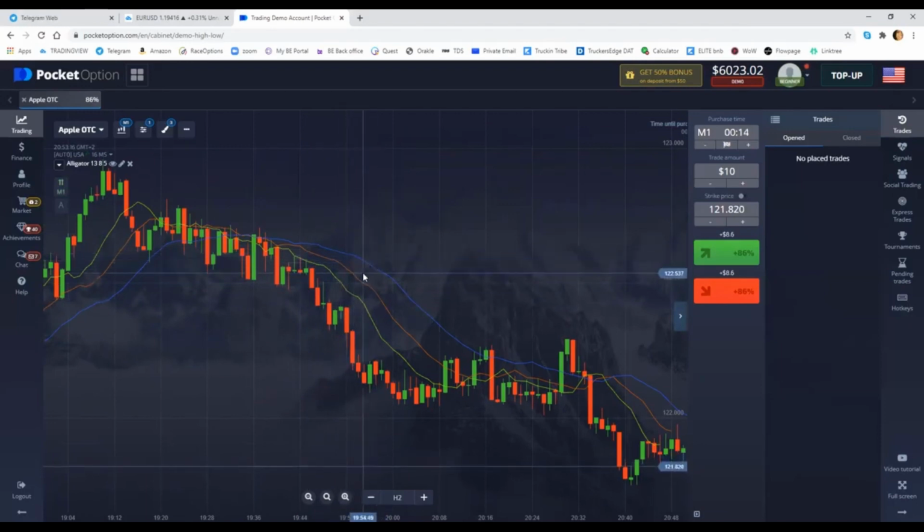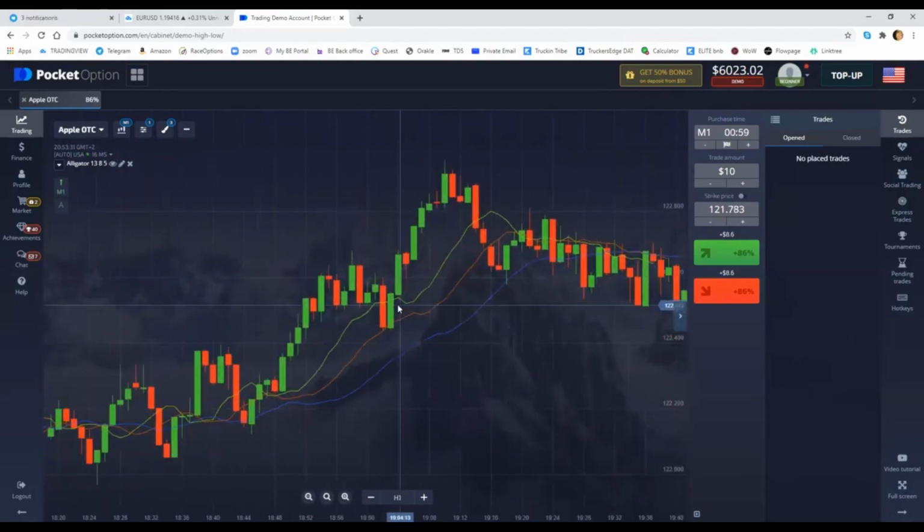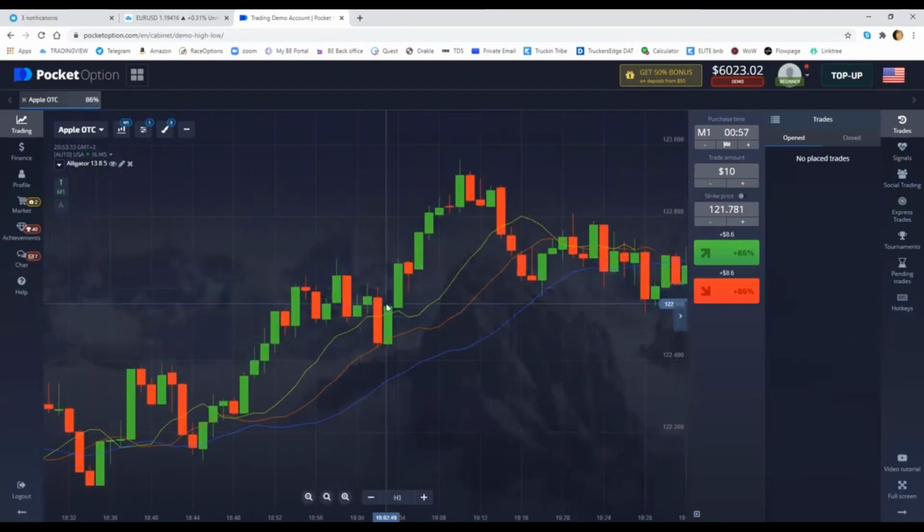You see we have a blue line and a red line. You don't necessarily need to really pay attention to these. You just need to know that if the green line is underneath them, you are in a downtrend. And when the green line is over the blue and the red, when the green line is on top, that means you are in an uptrend, okay?